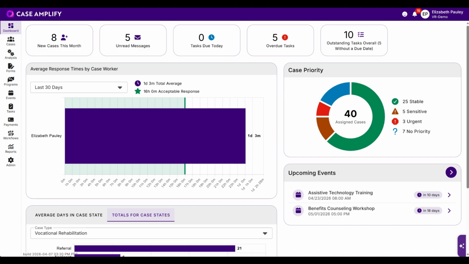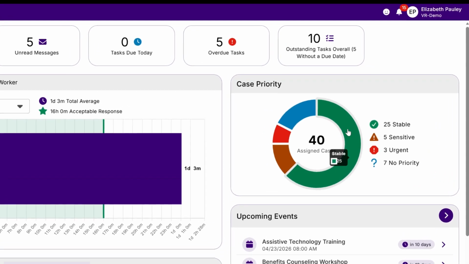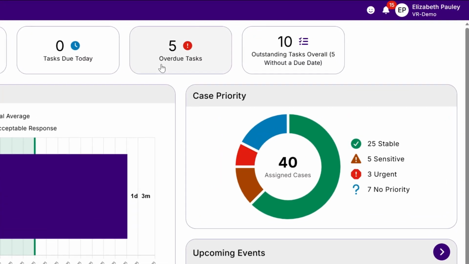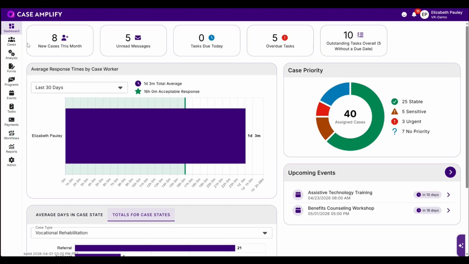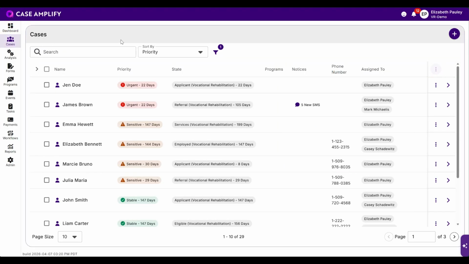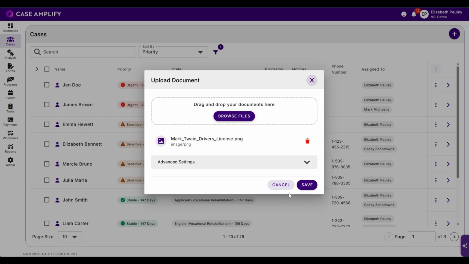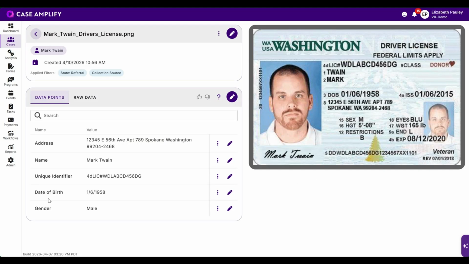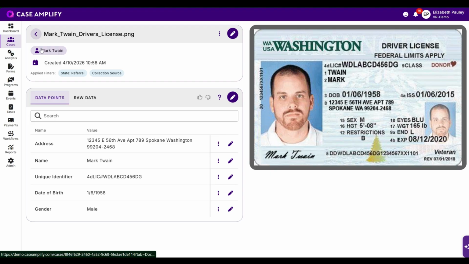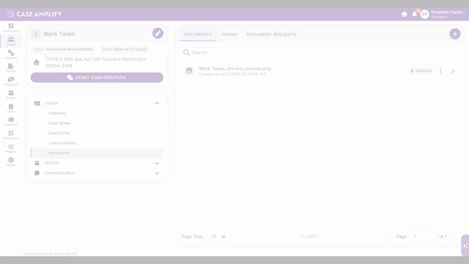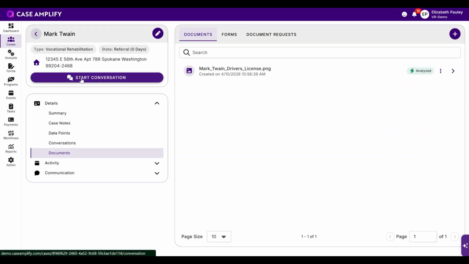The moment caseworkers sign in, they see priorities at a glance: urgent cases, pending messages, and the next tasks to tackle. As they carry out their day-to-day work, Case Amplify guides conversations, automates data collection and documentation, and takes care of forms and follow-ups. Here, a new client arrives. A document can be uploaded to open their case, and then the caseworker starts the conversation.